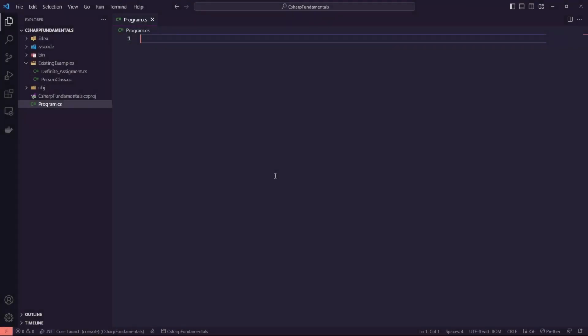The ref modifier. C# offers the ref modifier to enable passing by reference. In the given example, both number and value point to the identical memory location. So let's create an integer variable called number, and that will be equal to, let's say, 10.